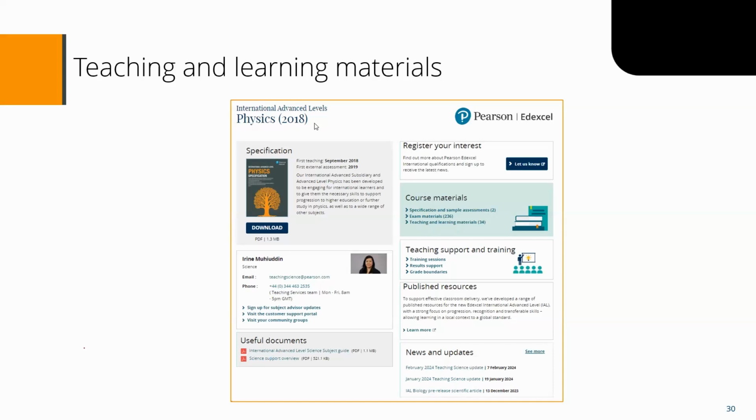Here's a screenshot of the physics top page, as it were, and you can see on here there are links to other things. This is not a live web page, it's just a screenshot, so I can't use the live links here, but you can see all of the bold blue lines with little arrows to the left of them are themselves hyperlinks. Under the blue box which says course materials, there are hyperlinks to pages which say specification and sample assessments, which would lead you to the two documents that we're using and made available on this course.